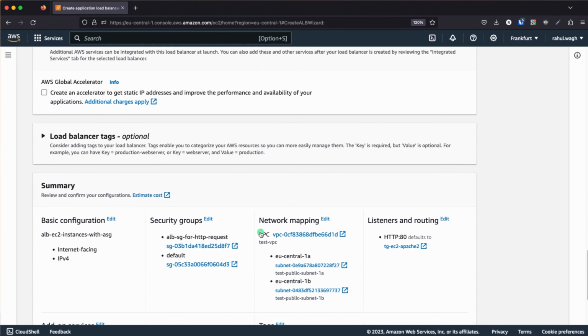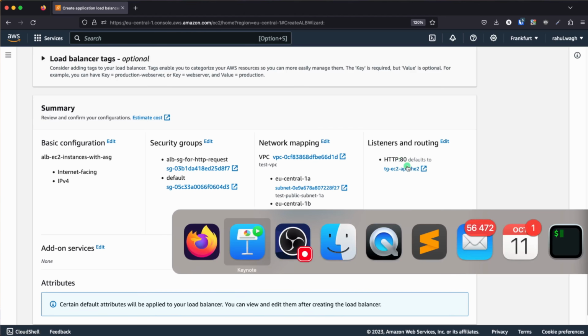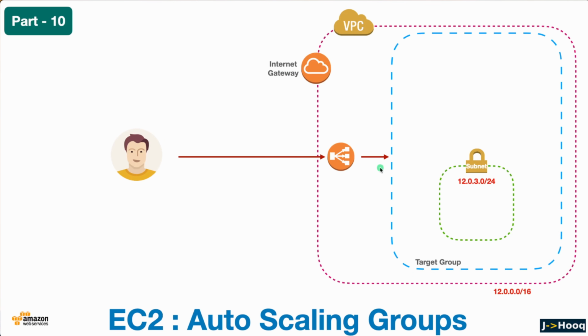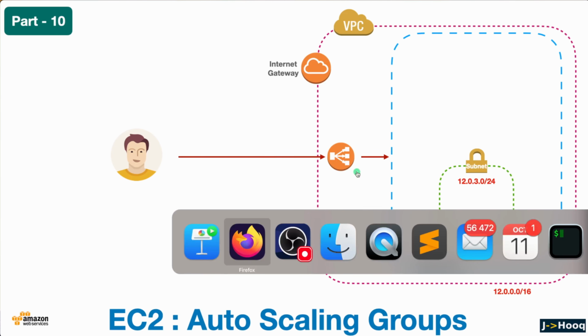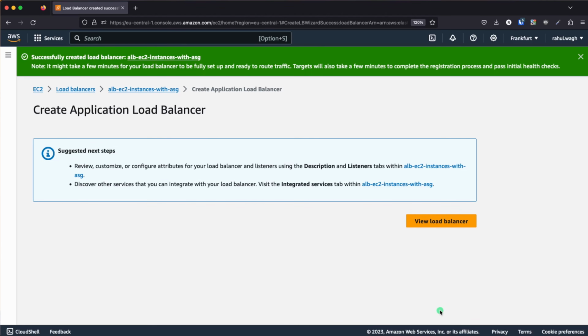Go further on and check the summary over here. This is the summary for our application load balancer, which is internet facing IPv4. Here are the security groups, the default one and the one which I have created to allow HTTP requests. We are in the test VPC, and these are the subnets, and this is our target group. This setup is what we are trying to verify: load balancer, target group, subnet, VPC. Everything is in place right now. So I'll go back to the console, and after that I'm going to click create load balancer.